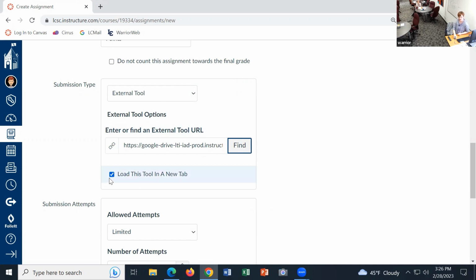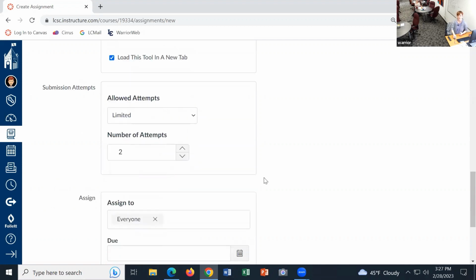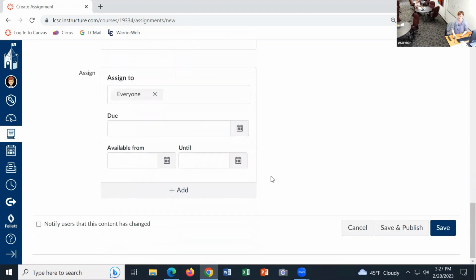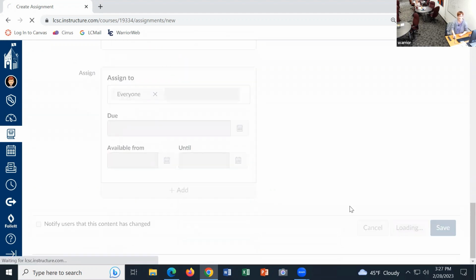It's ideal to have this checked, load in a new tab, because when the student starts the assignment, it's going to actually launch a browser window and take them to their Google Drive where they have access to the assignment. But it's a little bit modified because it has a submit button and everything. So it's all built in. It's got some instructions that tell them how the whole concept works. And I'll show you from the student view. But it's good to check that. But then all your other assignment settings are the same. Just save and publish.